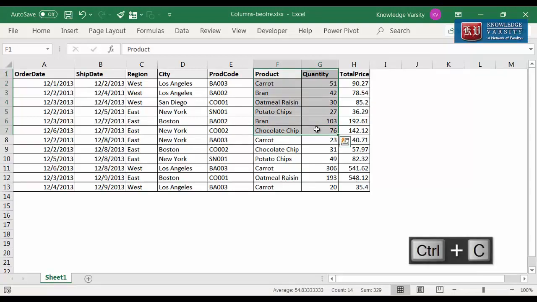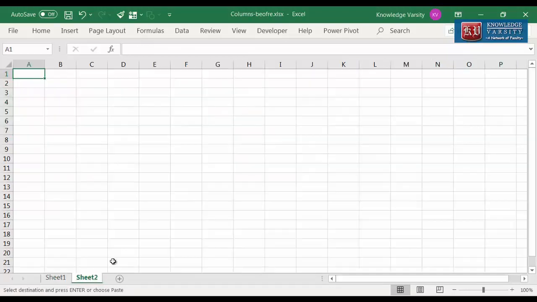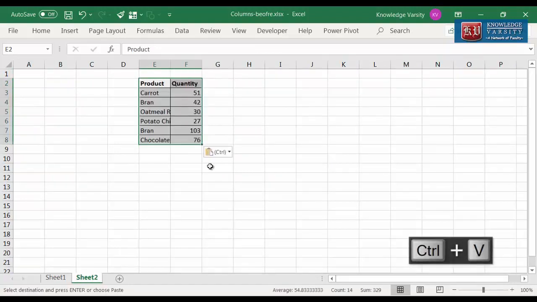I press Ctrl and C simultaneously. You can see the copied cells are marked. Let me navigate to the cells where I want to paste the copied content. Now I press Ctrl and V simultaneously. You can see that the content is pasted here.